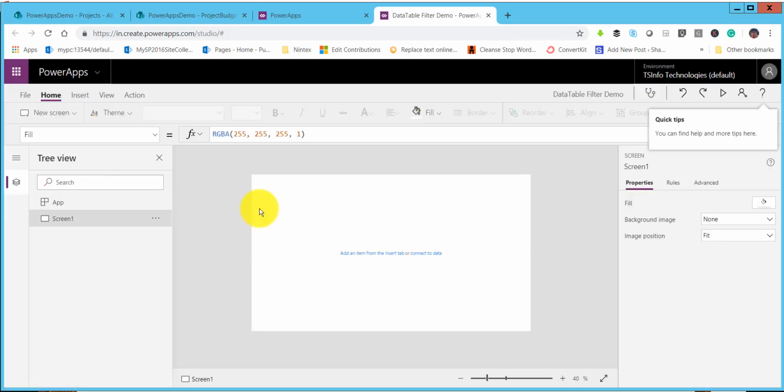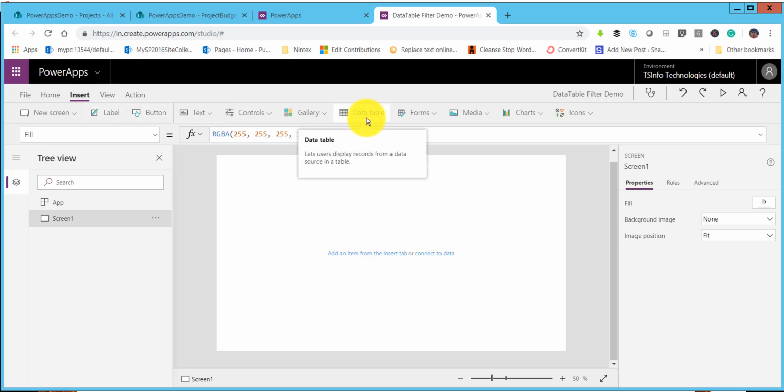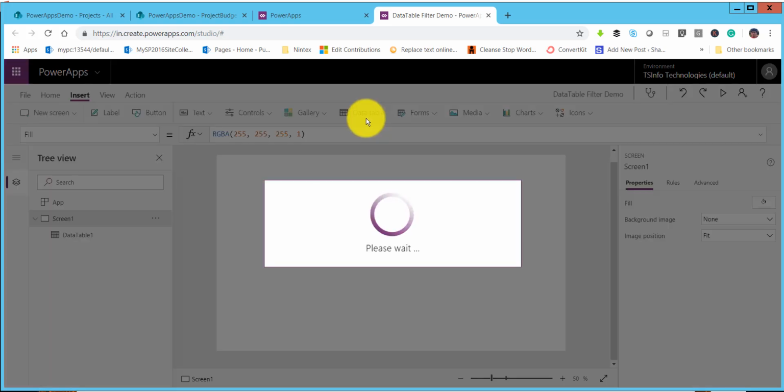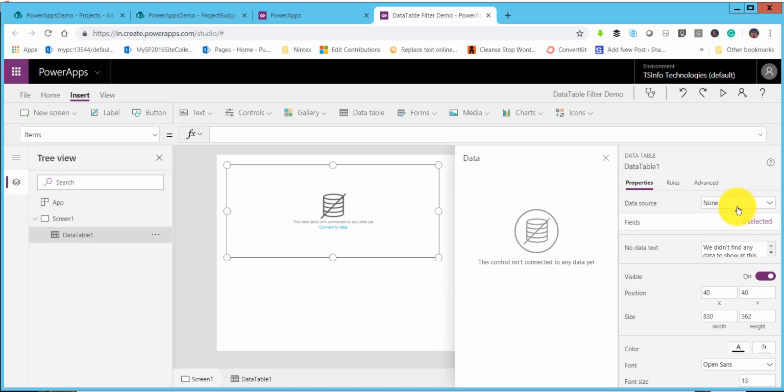So this is screen one, and here we will first add a data table. Let me make it a little bigger. I will click on insert, and here is the data table. Click on that, and it will create one data table. On this, we first have to select a data source. So I'll click on this on the right side.